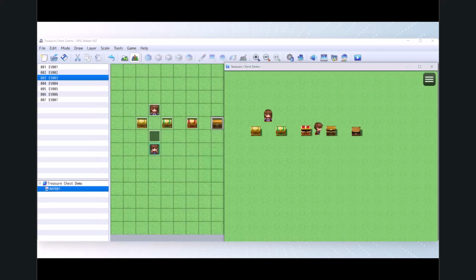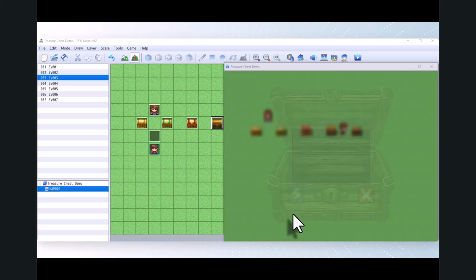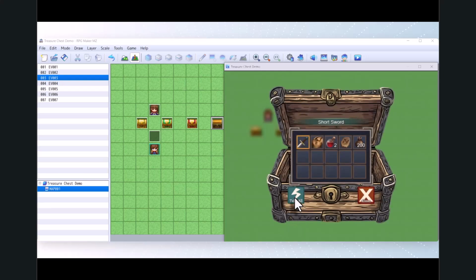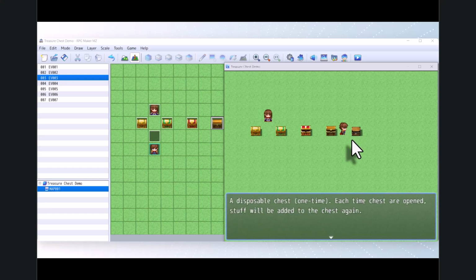Finally, we have the renewable chest. This one refills its contents over time or after certain conditions are met. For instance, every in-game day it might restock with potions or low-tier loot. This setup shows how you can reuse events dynamically, turning a simple container into a recurring gameplay element for the player.